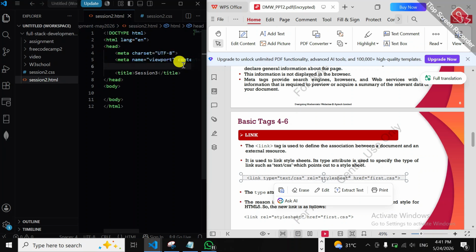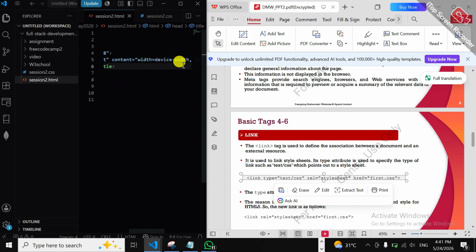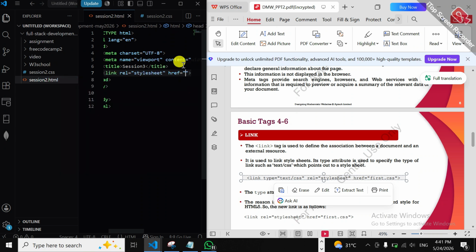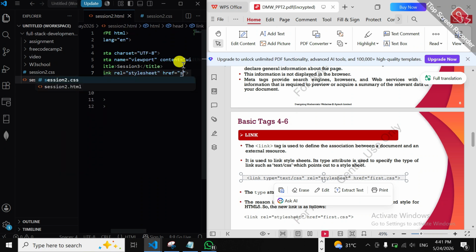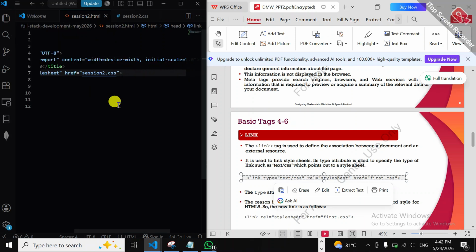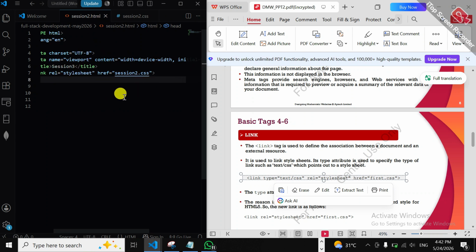So this place now, I will come to the end of this. Always the link is either after the title or before the title, anywhere you place it. So just type link and press enter. So style session2.css. So I've linked the HTML page together with the CSS page, with the help of this link attribute.